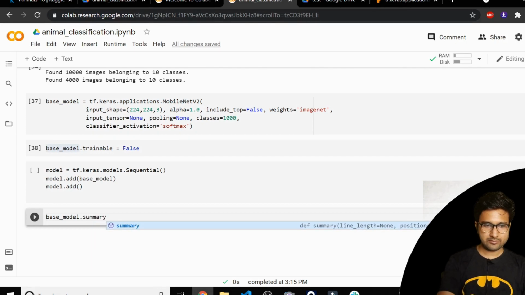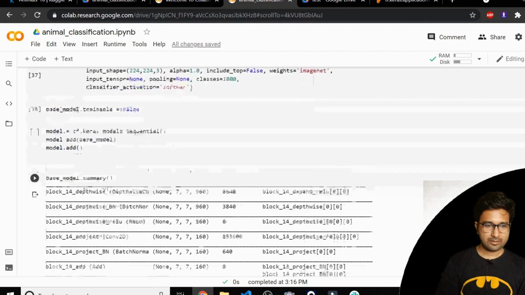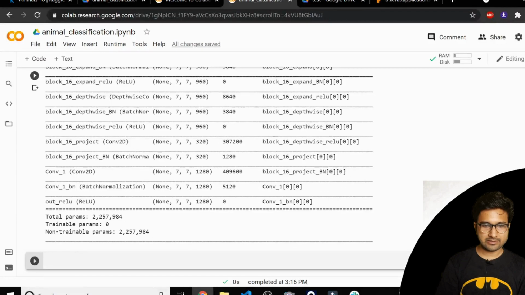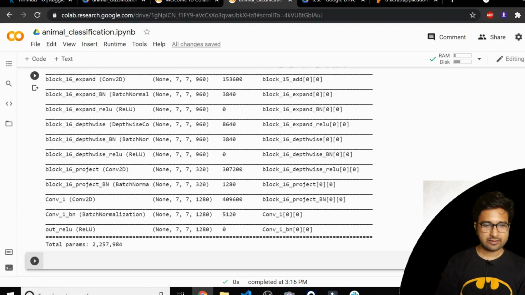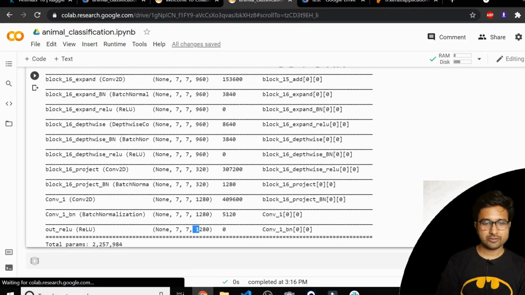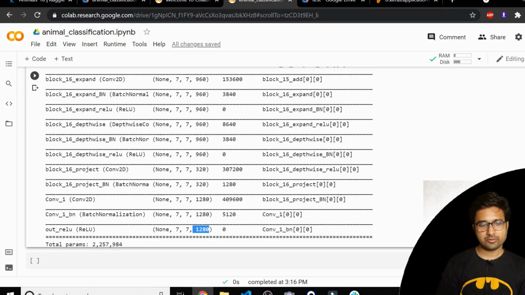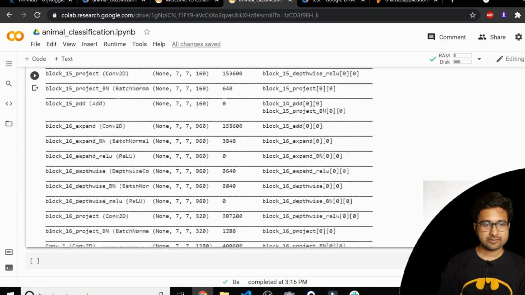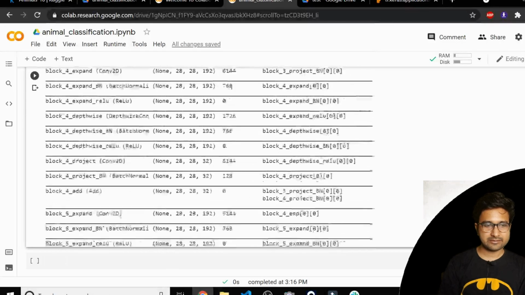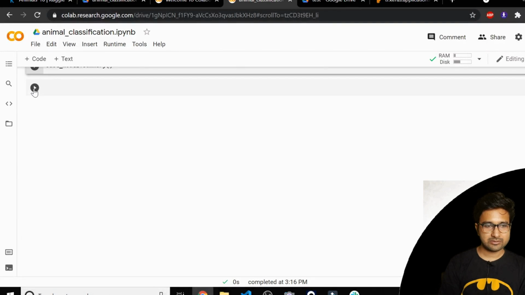Summary. It's a big model, and if you see the last layer, it has 7 cross 7 cross 1280. So we have an output value which is giving this big tensor out, and we want to map this tensor to the 10 classes which are there in our dataset. So we will add some basic layers on top of this model.